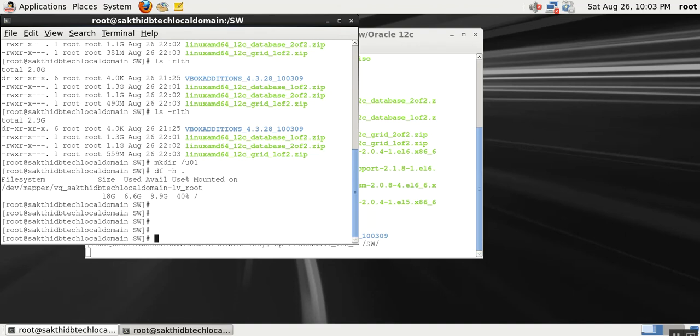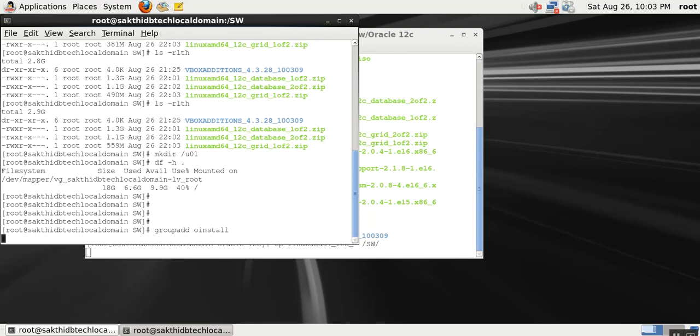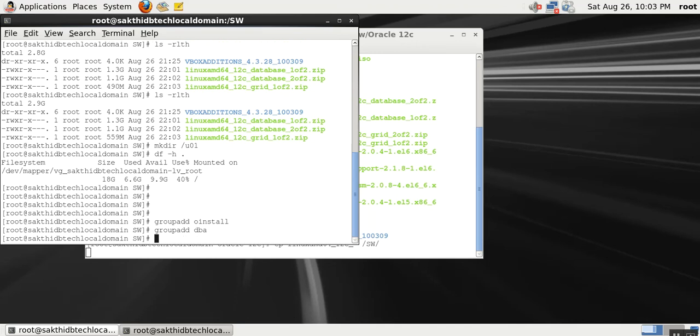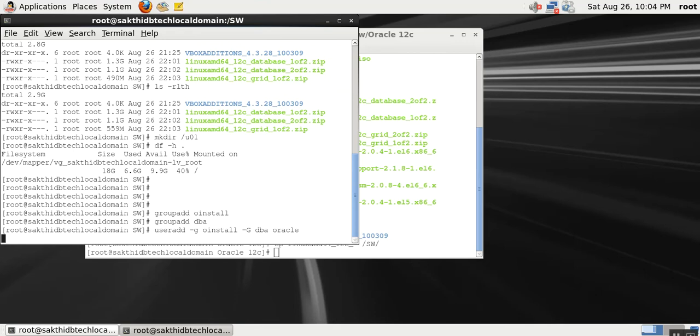So two groups is just group and o install and dba. Okay, so I'm going to create a user. User is user add -g primary dba. I'm going to give o install and this dba is dba. That's all. Secondary group is dba. Username is Oracle. It's done.